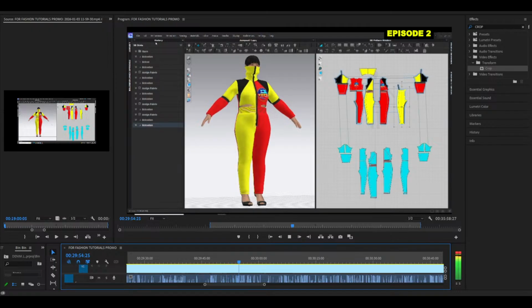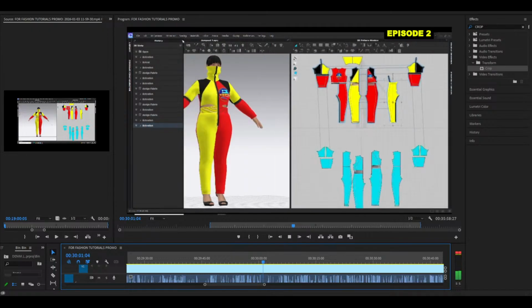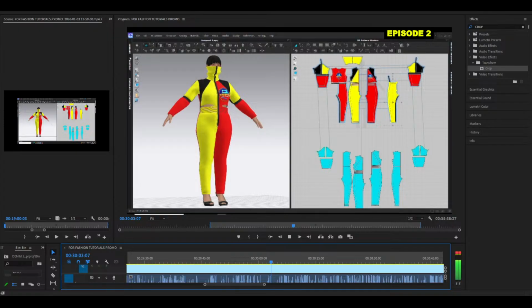Now to return it back, you see this arrow, you just click on it, and it returns it back to dock it back to the sides.